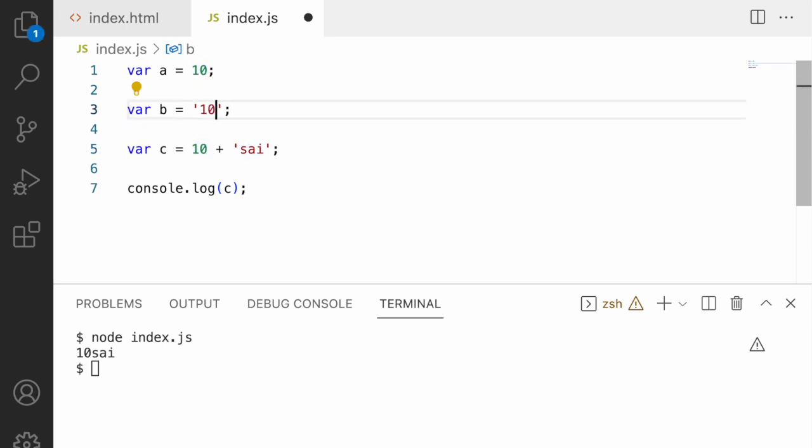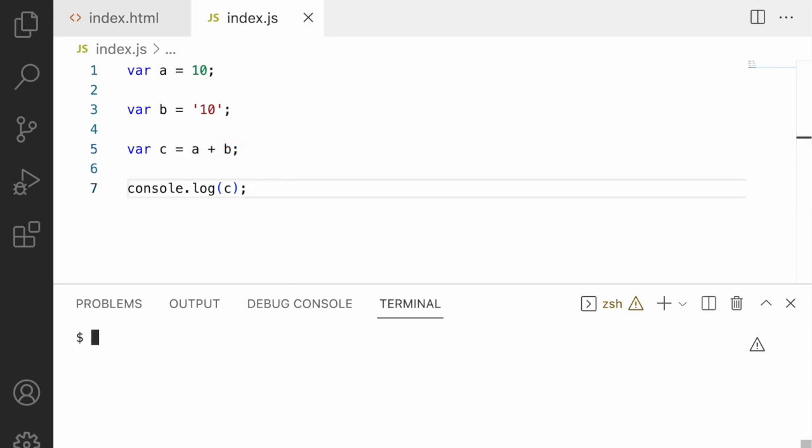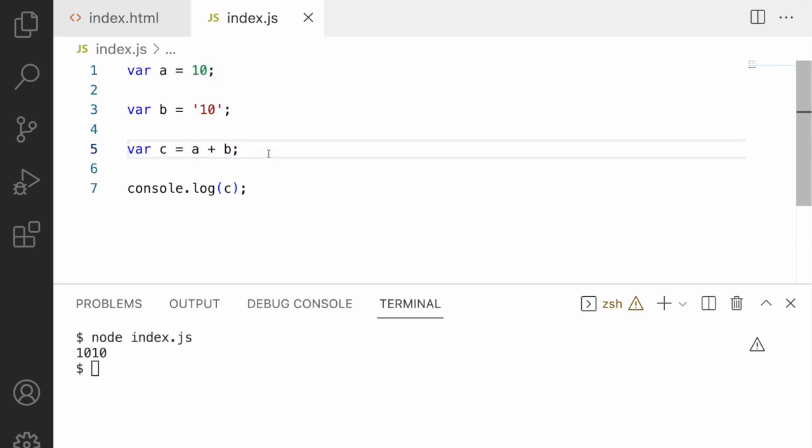For example, if I have 10 and I have something like b over here, I'll just add a plus b. So now I'm concatenating both of them. Why I'm saying concatenating is that whenever you are adding a number and a string, the result will always be a string. Let me save this and clear this off. Let me hit enter. Now you can see 10 and 10. So whatever the a value is, it is converted into a string. But who is converting? JavaScript is converting implicitly. That's why this type of conversion is called an implicit conversion.